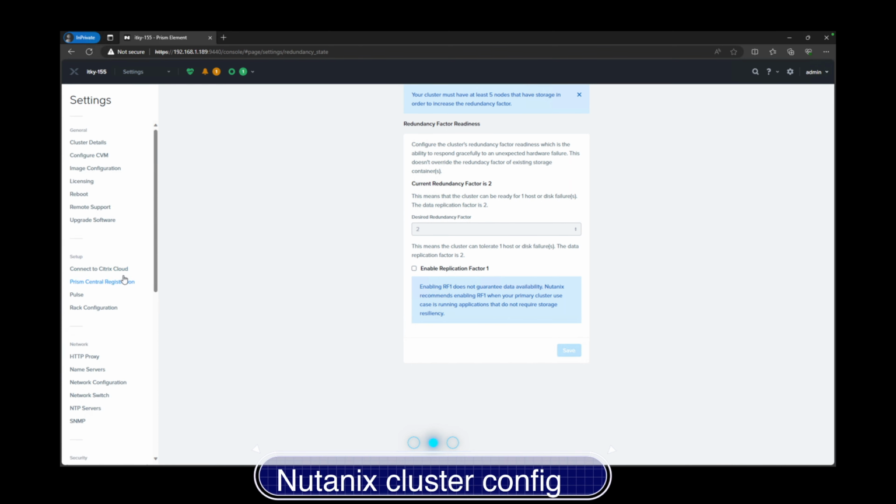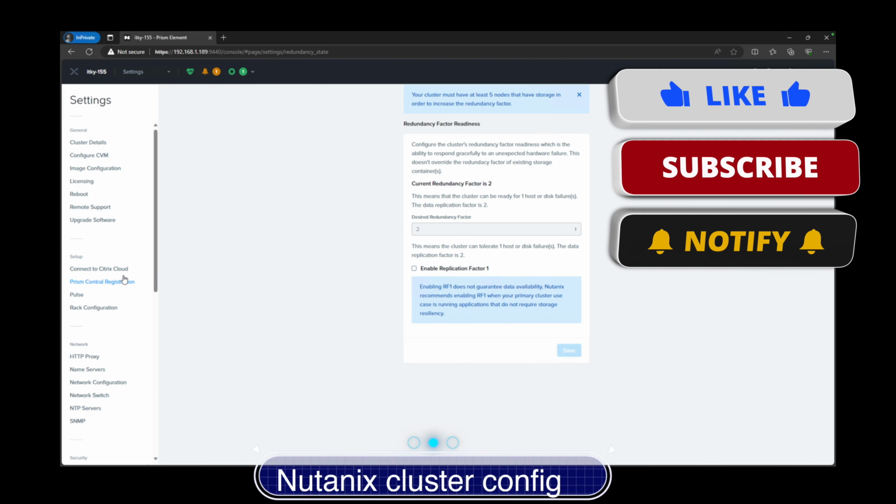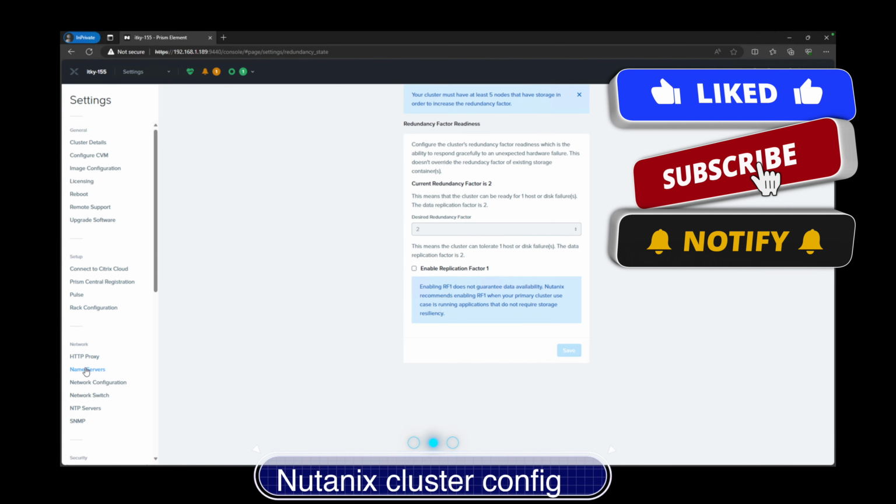So the next thing we're going to do, as far as central configuration, is look at the name server.